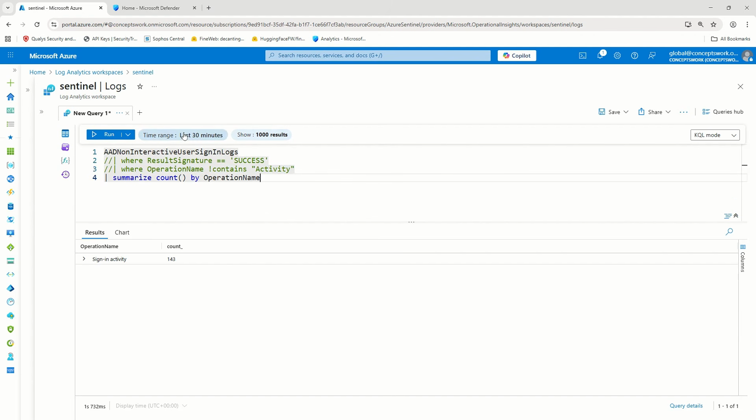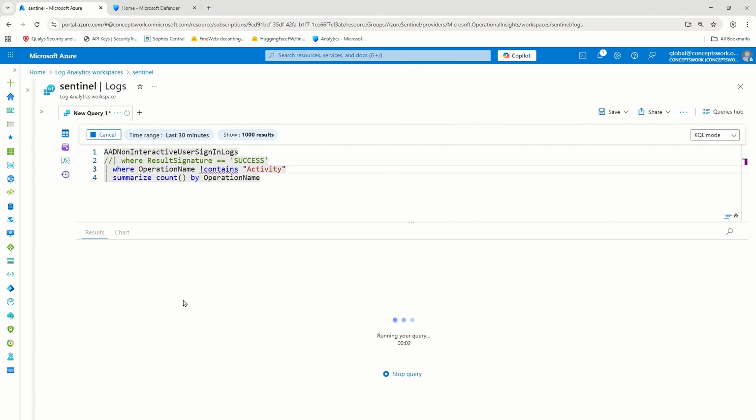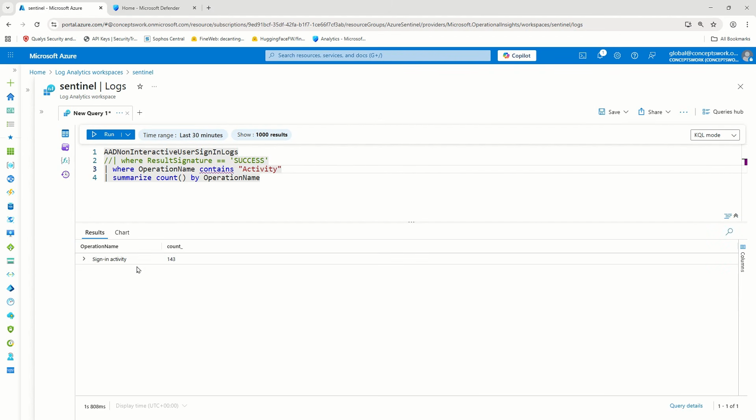So you can see in the last 30 minutes, there is not even one single log that does not contain operation name with the value of sign-in activity. So the moment I'm saying this, I am not getting any result, but the moment I change this, I will get that particular result of 143 count. Now this is the purpose of contains. Equal to exactly matches the value. However, contains just goes ahead and checks for a specific keyword or string available in the column.